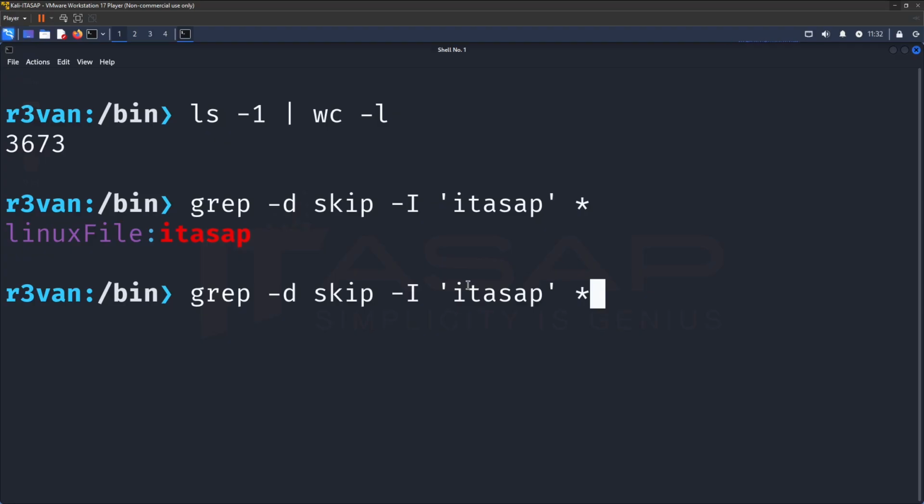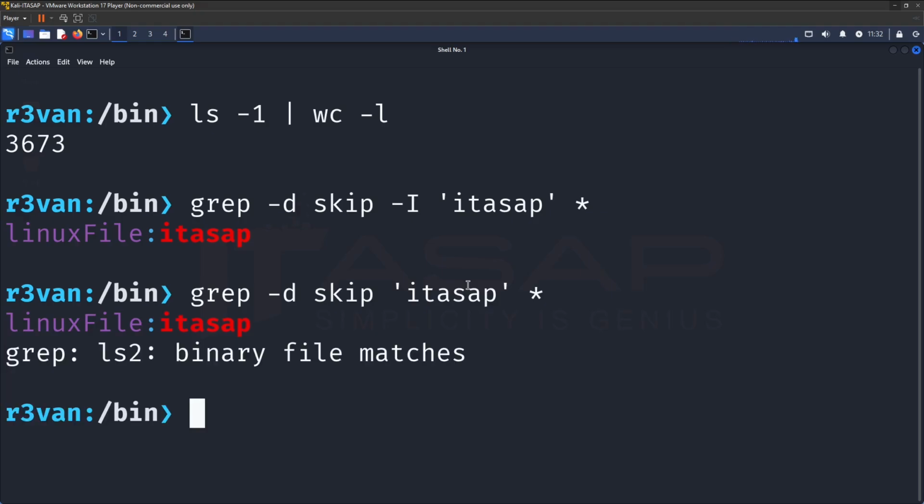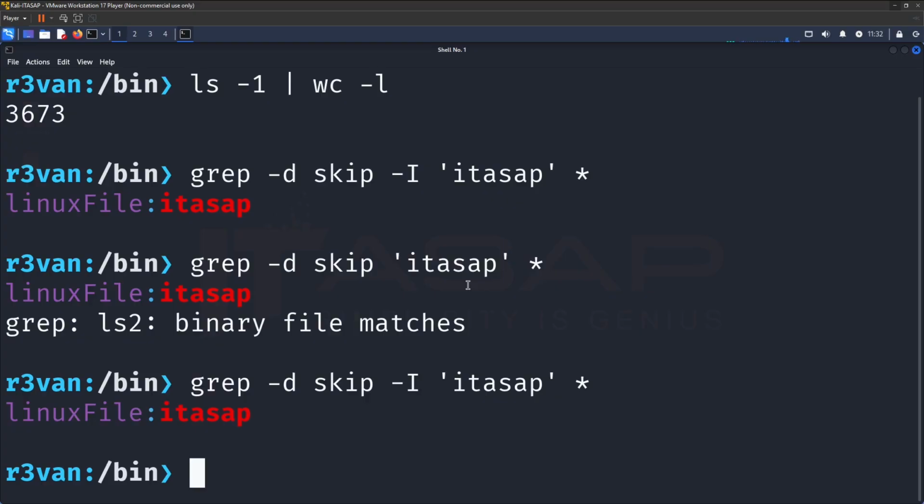Let me show it again without the ignore. There's hesitation, there's the binary file matches message, and then we'll do it with the ignore. You can think of the -I as a mnemonic for the word ignore in the phrase ignore binaries. Now don't get the uppercase -I confused with the lowercase -i. The lowercase -i is for ignore case, like this.